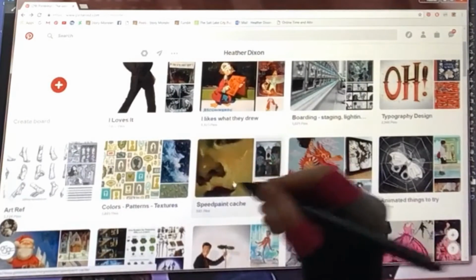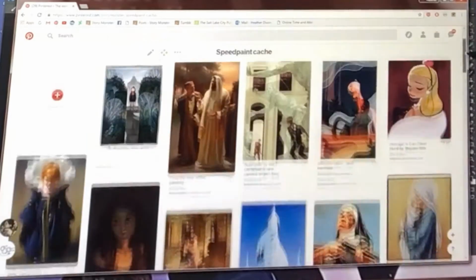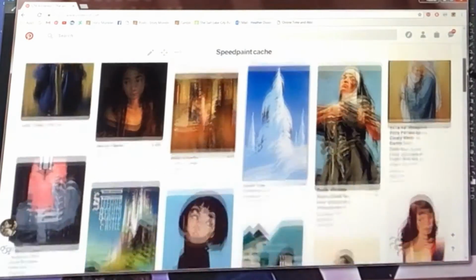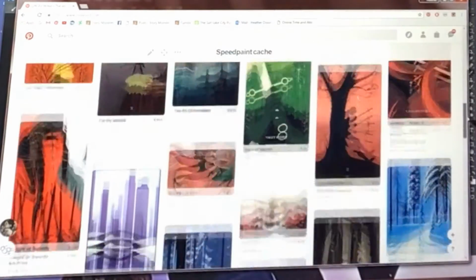Colors, patterns, textures, speed paint cache. I collect pictures that I want to speed paint. Speed painting, by the way, is something that we are going to learn later on in this series, and it's a really useful thing to know, and I'm really excited to teach you guys. Okay, so you can see we have a variety of stuff, mostly women's heads, because obviously I like girls. I think they're pretty.